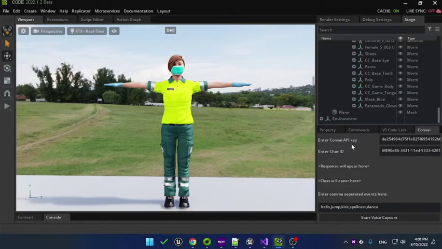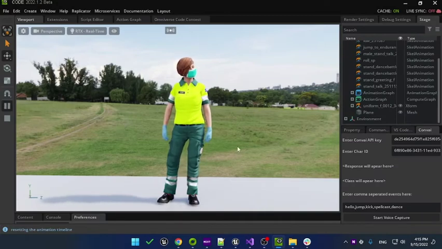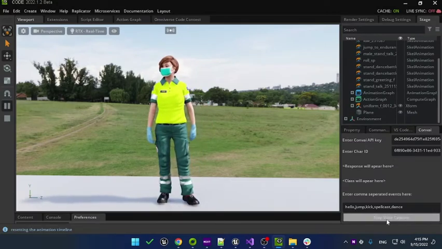One thing to note is that this character is not only going to respond to a voice chat, but is also going to act based on inputs. Over here, we have defined some events for this character, like hello, jump, kick, spell cast, and dance. We'll go into more details in the action graph, but before that, let's actually give it a try first. Let's hit the play button so that we are in the interactive mode and we can start voice capture.